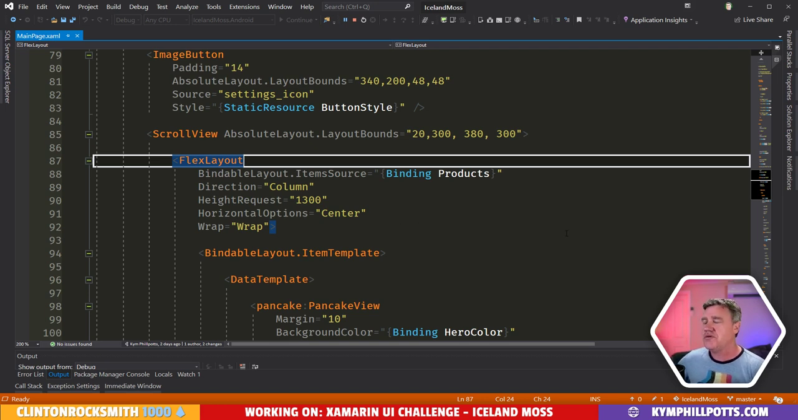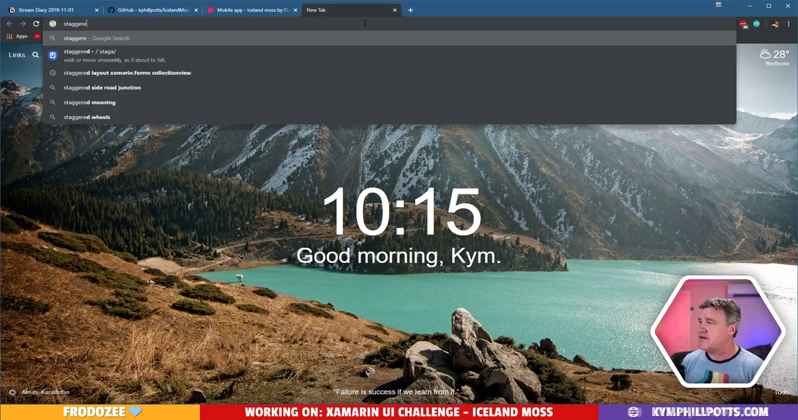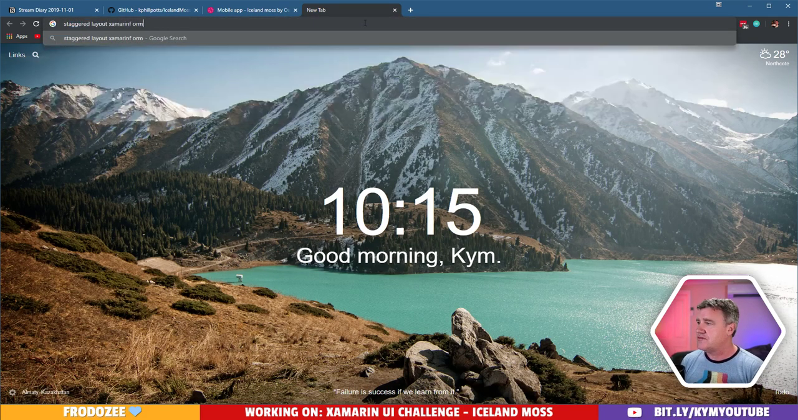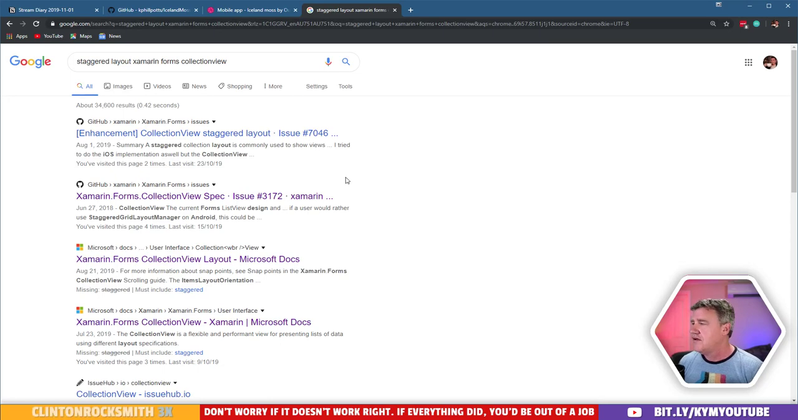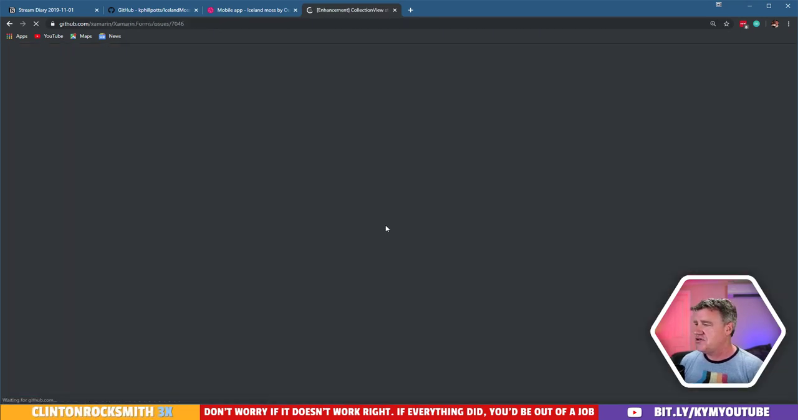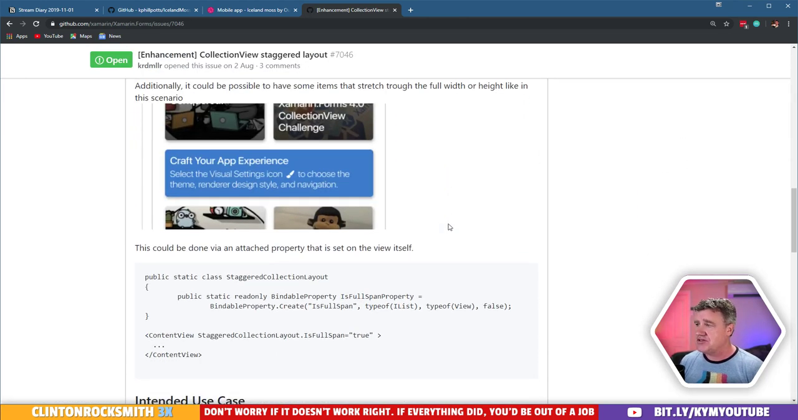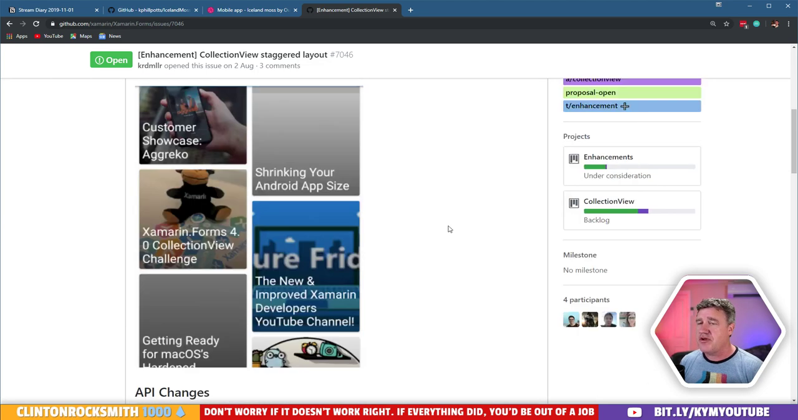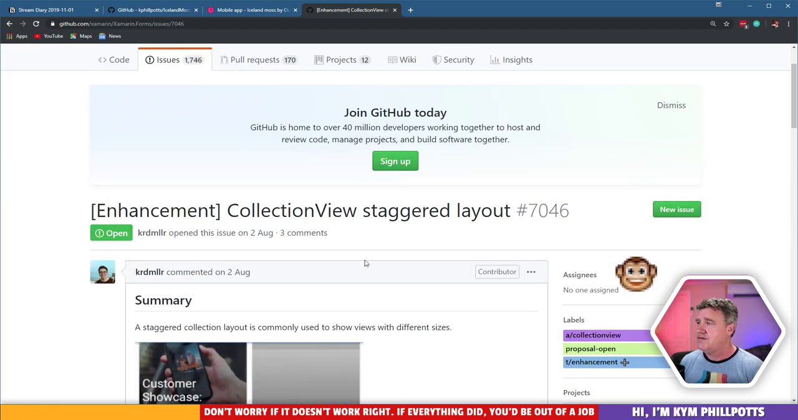One thing I would like to do coming up is, I saw that if we have a look at staggered layout, Xamarin Forms collection view, there is actually an issue here for staggered layouts. So this hasn't been done yet. It's still open. I think that would be a really nice addition to collection view because there are so many staggered layouts around at the moment. So need to do that. I hope they do that as well because it would save a lot of time.